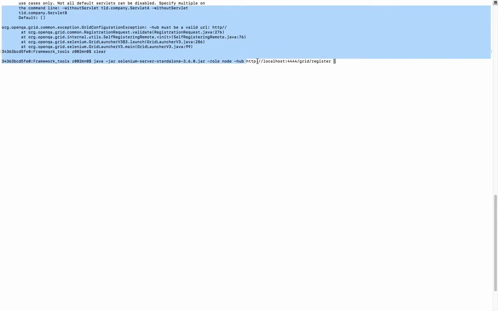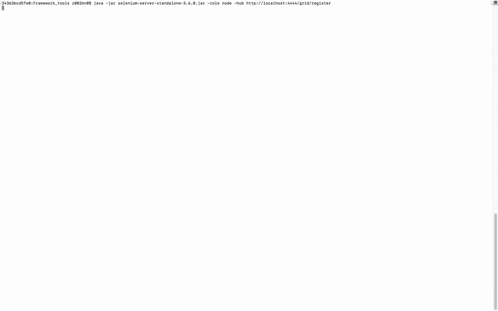Here you have to mention another thing, register. That's all, because I have treated my system as master, and both slave and master are created on my system. If you have a hub in a different, remote location, which is the ideal or real case, you need to mention that path here. Let's see whether it gets registered or not.